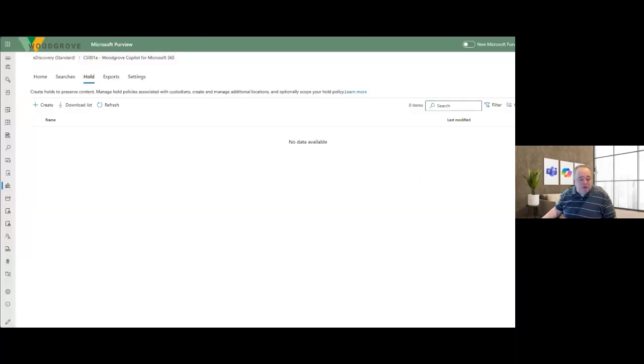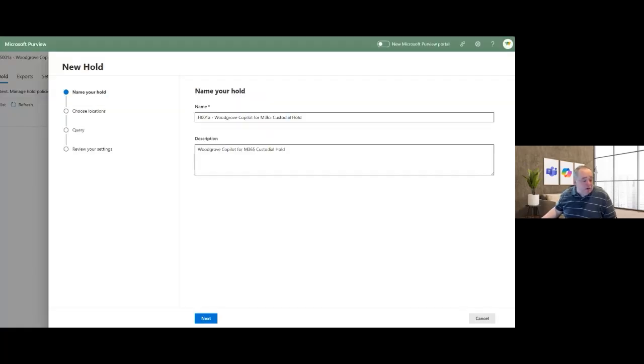So let's go ahead and go to the next slide. Now I want to preserve and create a hold on the search results for Copilot. Here I go to the holds tab under the case and select create. If I click create there under the hold, it again brings me through the hold wizard, where I fill out the information and name.